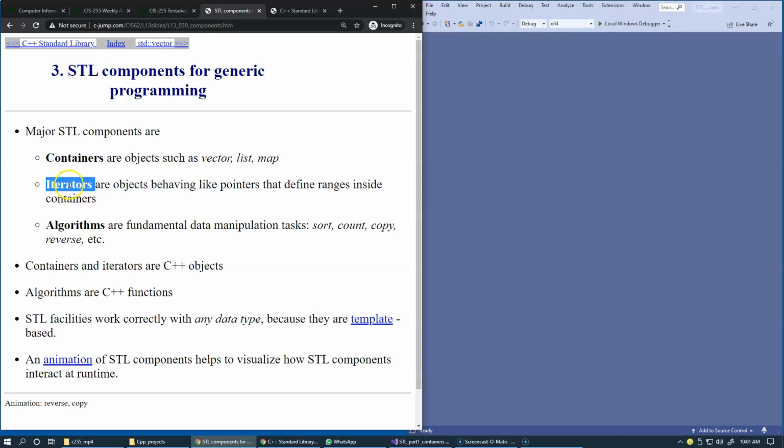To obtain an iterator, you typically call a container function which returns an iterator. So it's not that difficult to start working with this. You create a container, you populate it with some values, then you obtain an iterator or a couple of iterators to specify the range within the container, and then you call the algorithm to do something with the container. So this is a pretty nice set of facilities. Iterators, of course, are objects, and algorithms are functions.